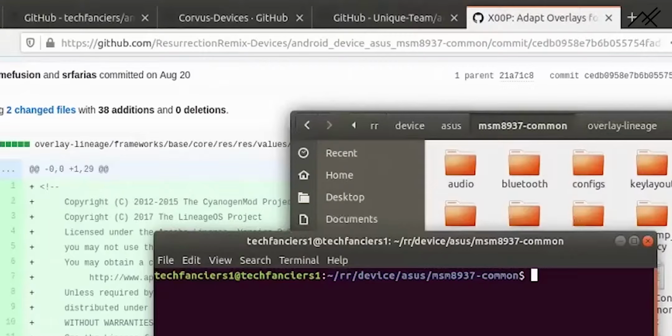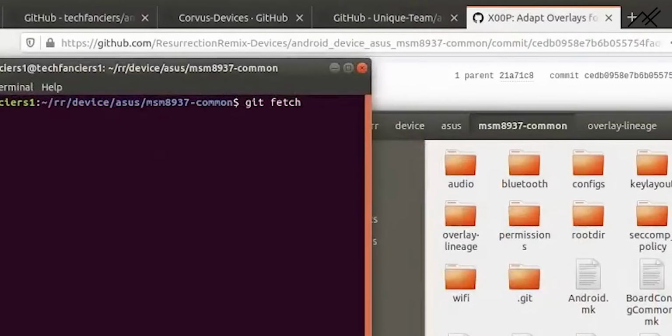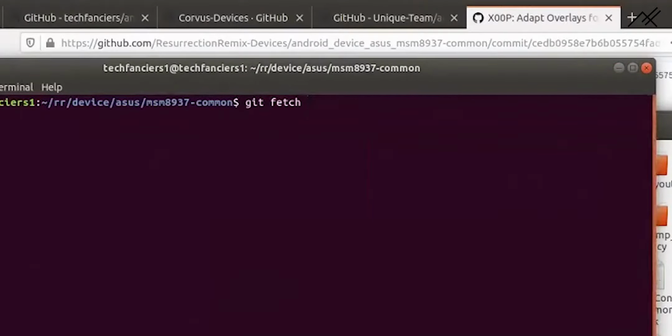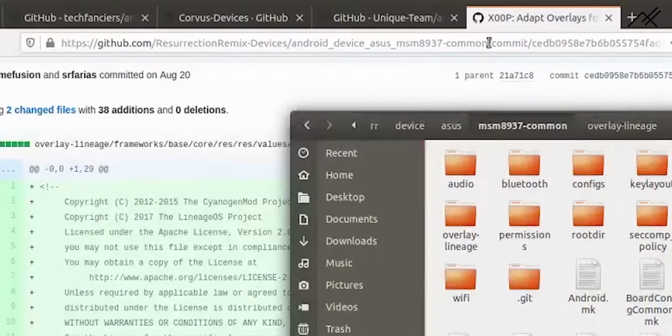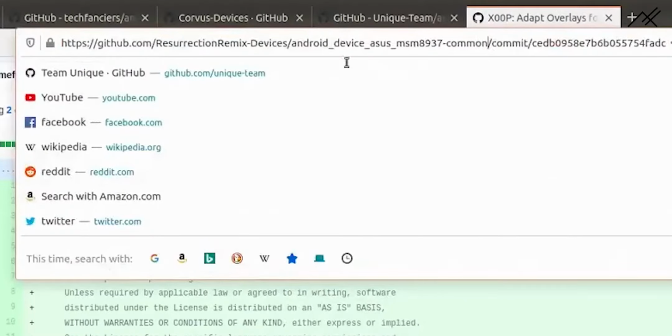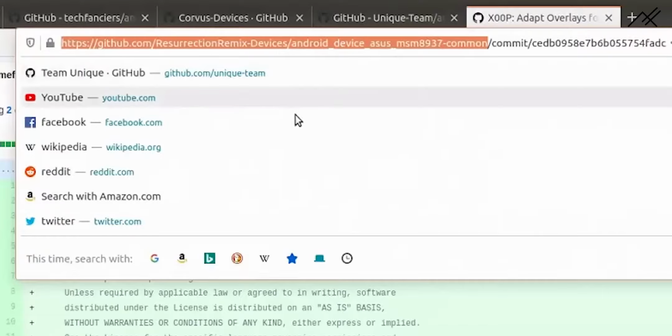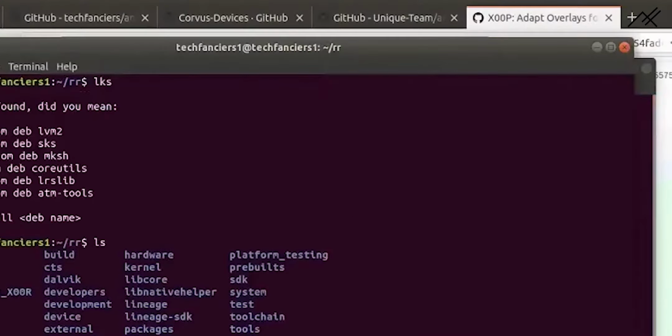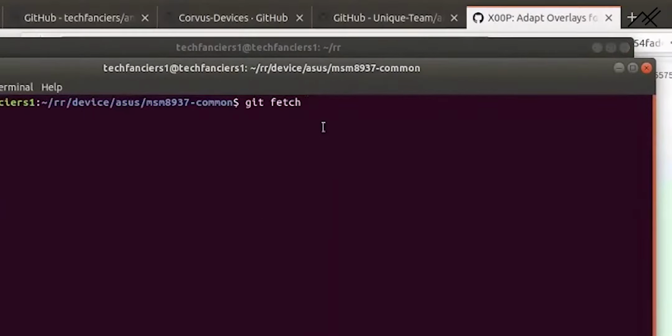Well, I am just doing git fetch. I will just type git fetch. I just forgot these things, I am just trying it. We'll see. Git fetch, and which tree I need to fetch. It is resurrection remix device.8. Okay, this is the tree, this is the thing which I need to get. So I'm just copying this one, and I'm just pasting that one.